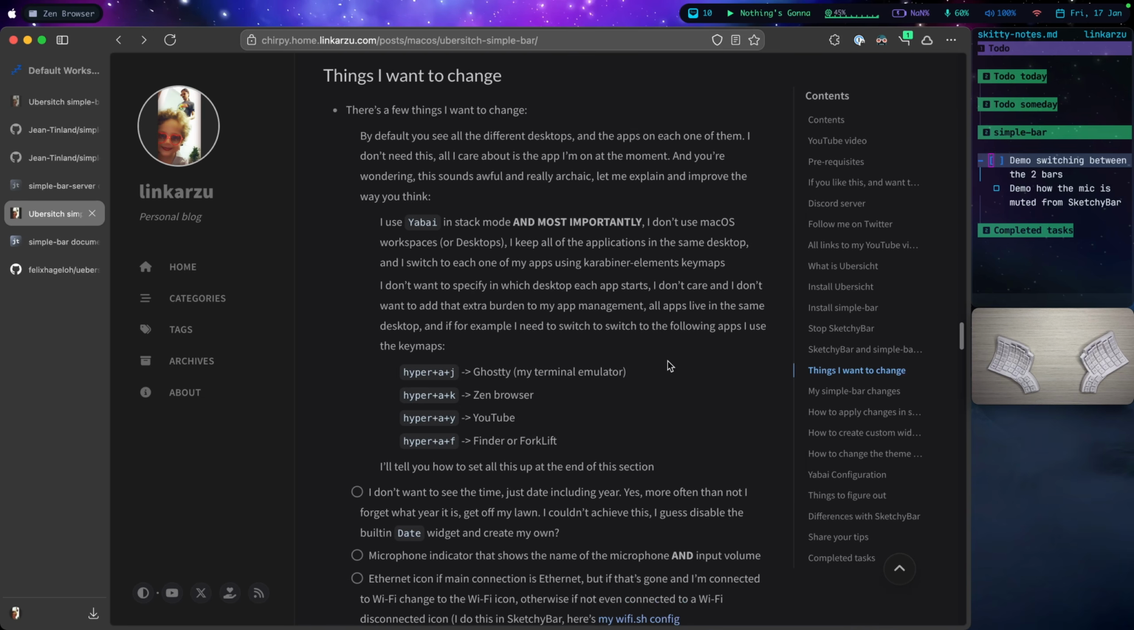Here are the things that I wanted to change when I started using this bar. By default, you see all the different desktops and the apps on each one of them. I don't need that because the only thing that I need is the app that I'm working on at the moment. And you may be wondering why. This is because I use yabairc in stack mode, so I don't use macOS workspaces or desktops. I keep all the different applications in the same desktop.